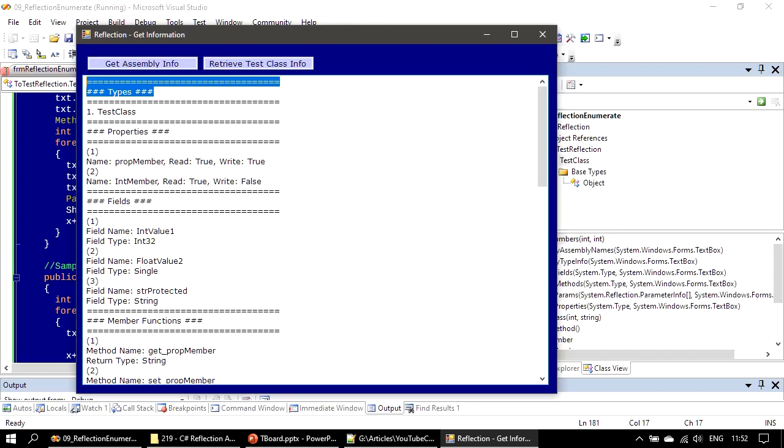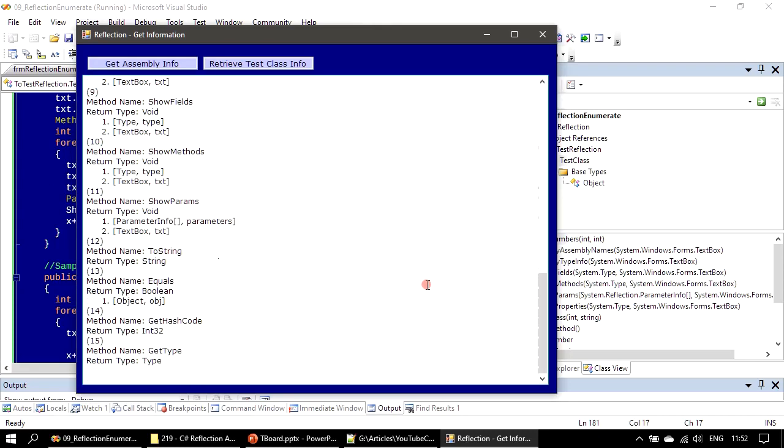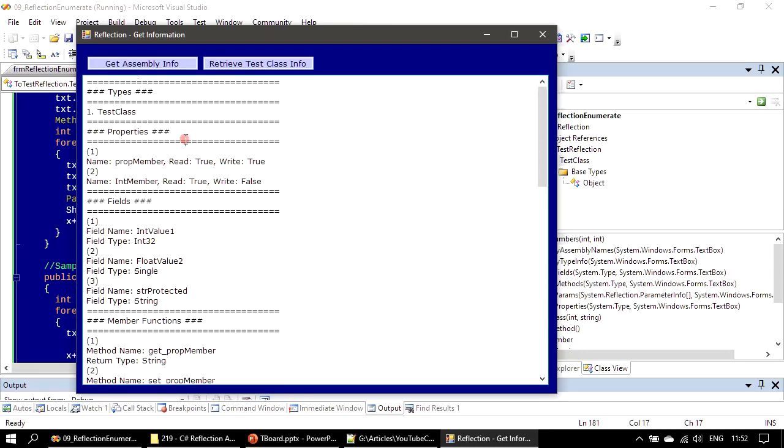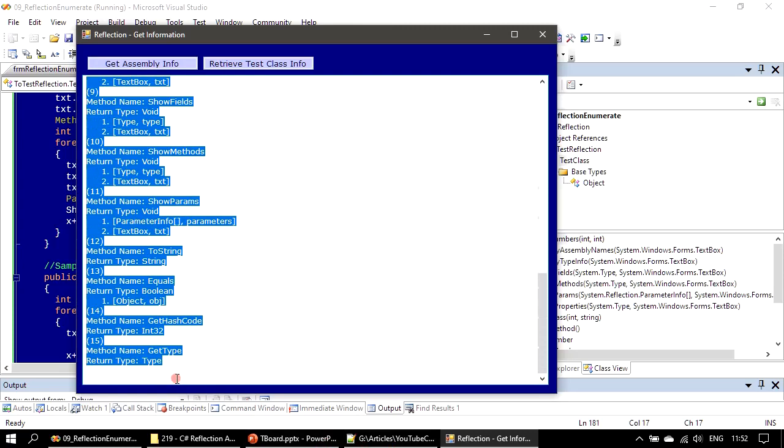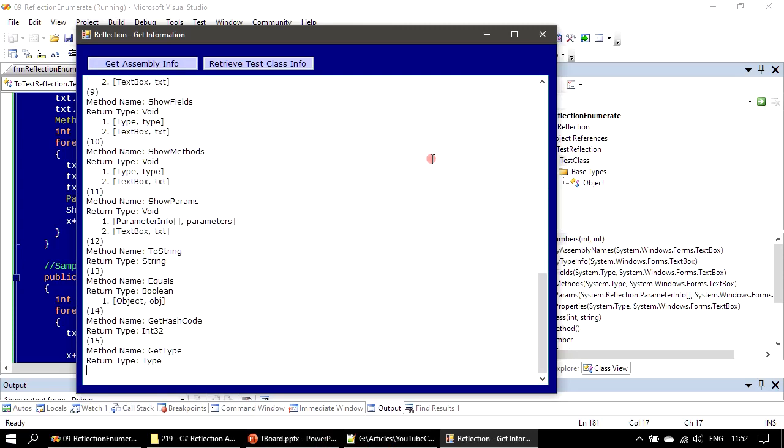If you see, the type is our assembly, because we are getting the executing assembly, which is a DLL. Then we asked for the types, so we have only one type. Then under that test class type, we have properties, we have fields, we have member functions. So that's how we retrieved them. If there are multiple classes, then all this stuff will get repeated for each and every class exposed by the executing assembly.